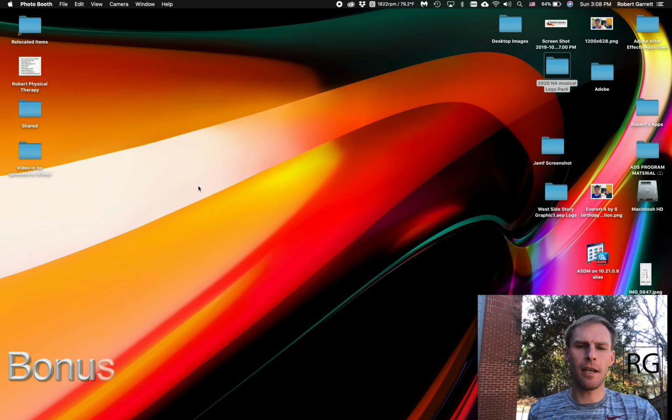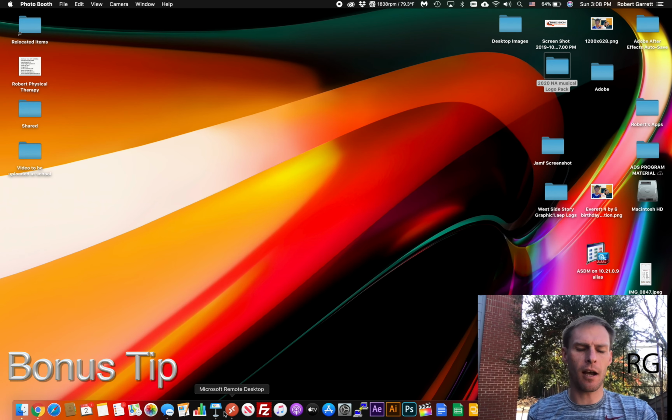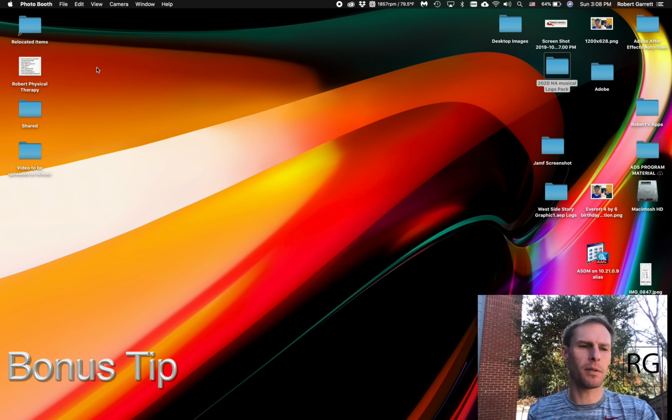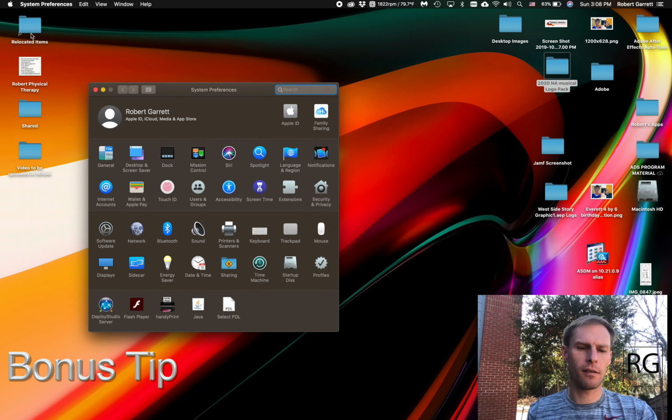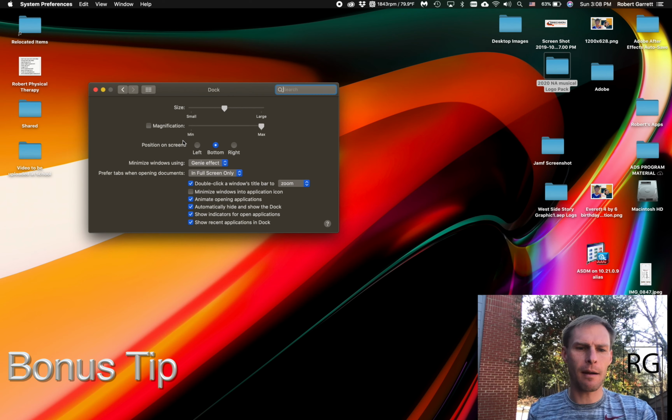Okay, so this last tip has to do with your dock. You can see down here at the bottom where I'm scrolling, this is called my dock, right? And so I can adjust my dock by going up to the top left and clicking on Apple, System Preferences, and you can see where it says dock right here. You've got a lot of options with your dock. You can change the size of your dock here. You can change the magnification of your dock. You can change the position.